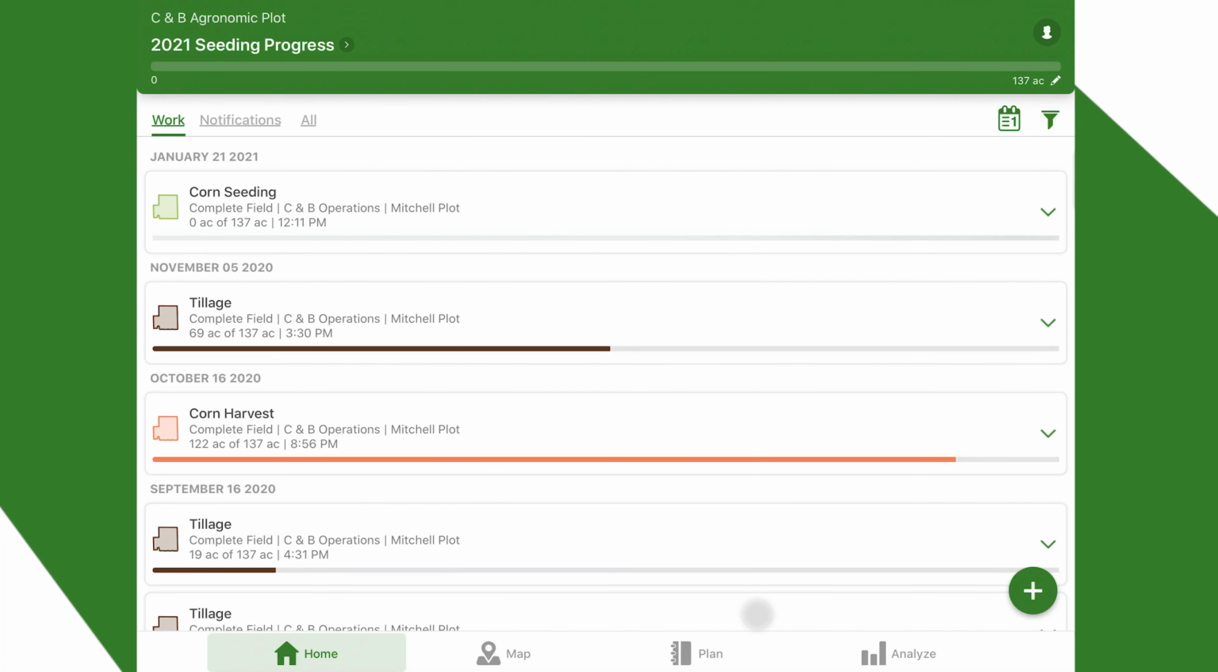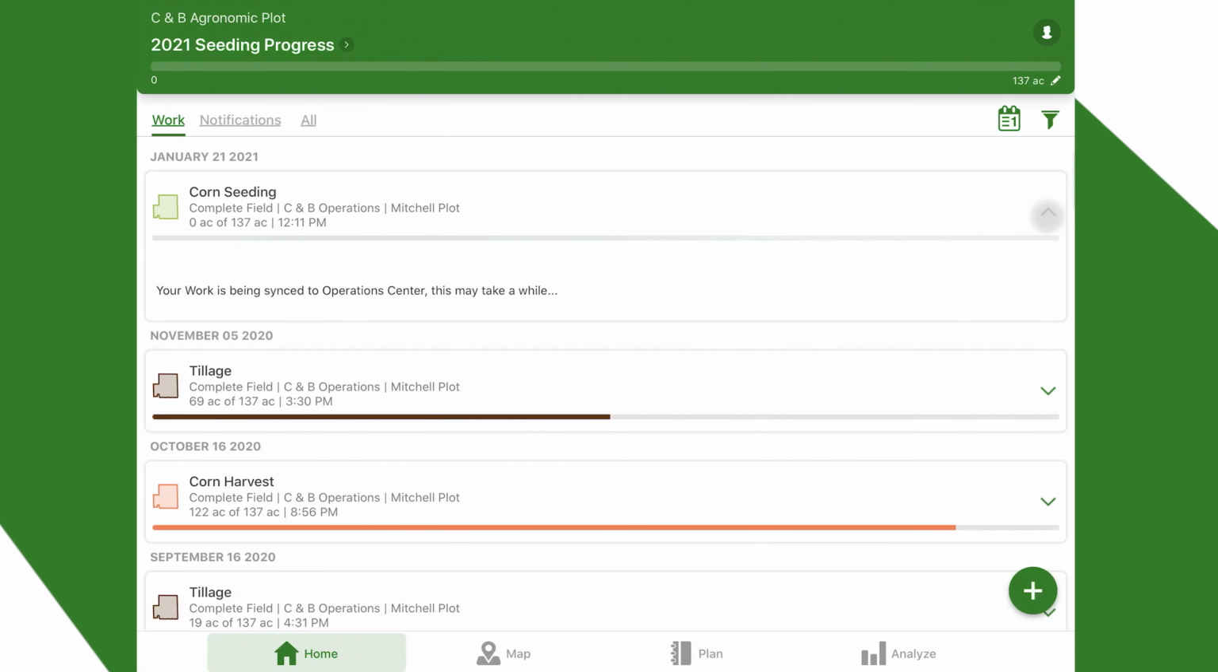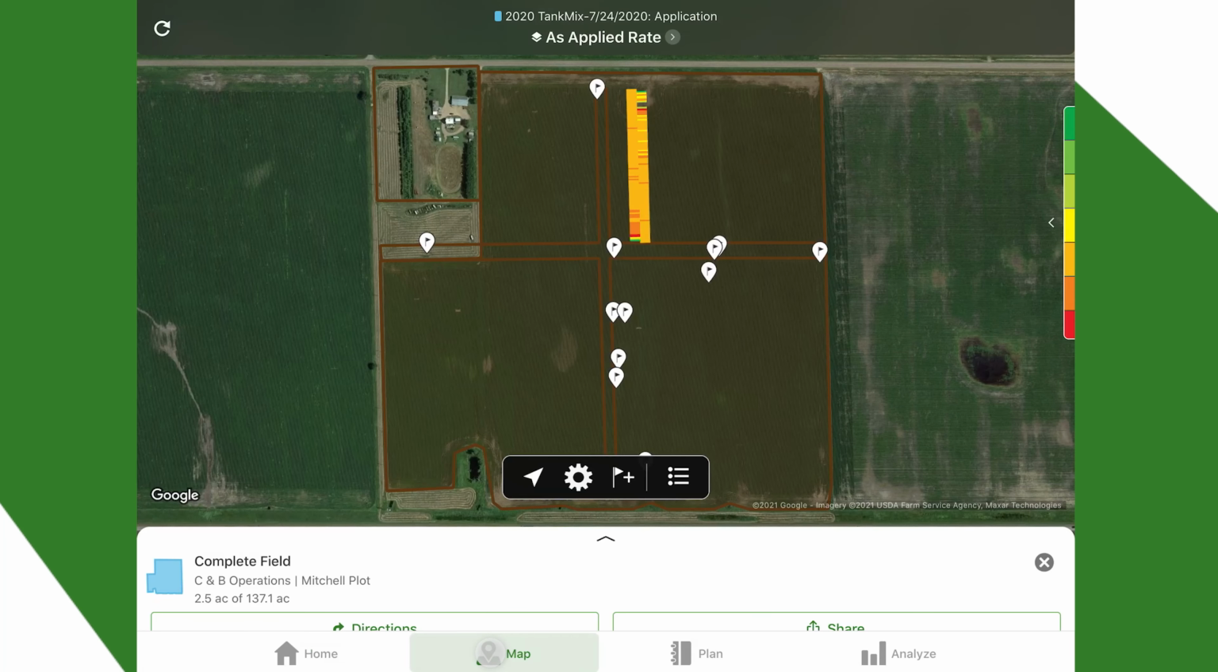So it says 0% acres completed. We haven't gone out and done it, but we can go in there and change that if we wanted to show that we've covered it. So that'll show up in the Ops Center as a coverage map. So next one's the map.